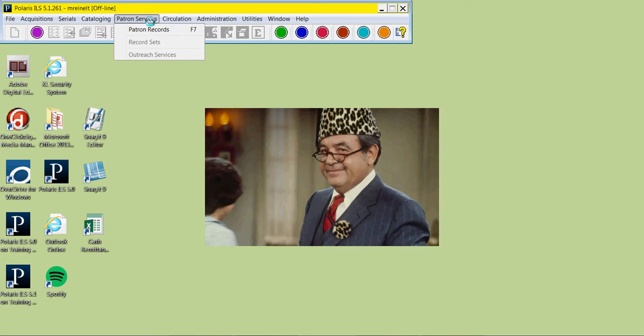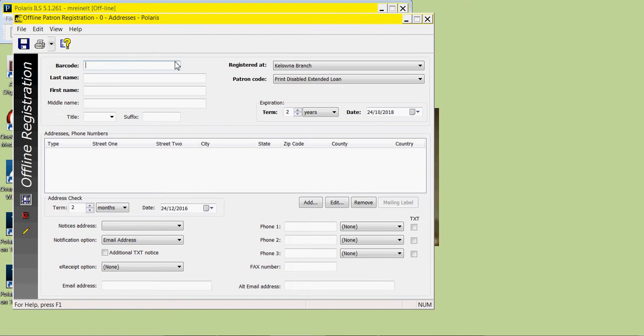If we would need to make up a card, we're going to go to Patron Services. We'll go to Patron Records. Click that. Now, you can also hit F7 to get here. This should look very familiar to you. It's pretty much the exact same as your regular Polaris patron registration.